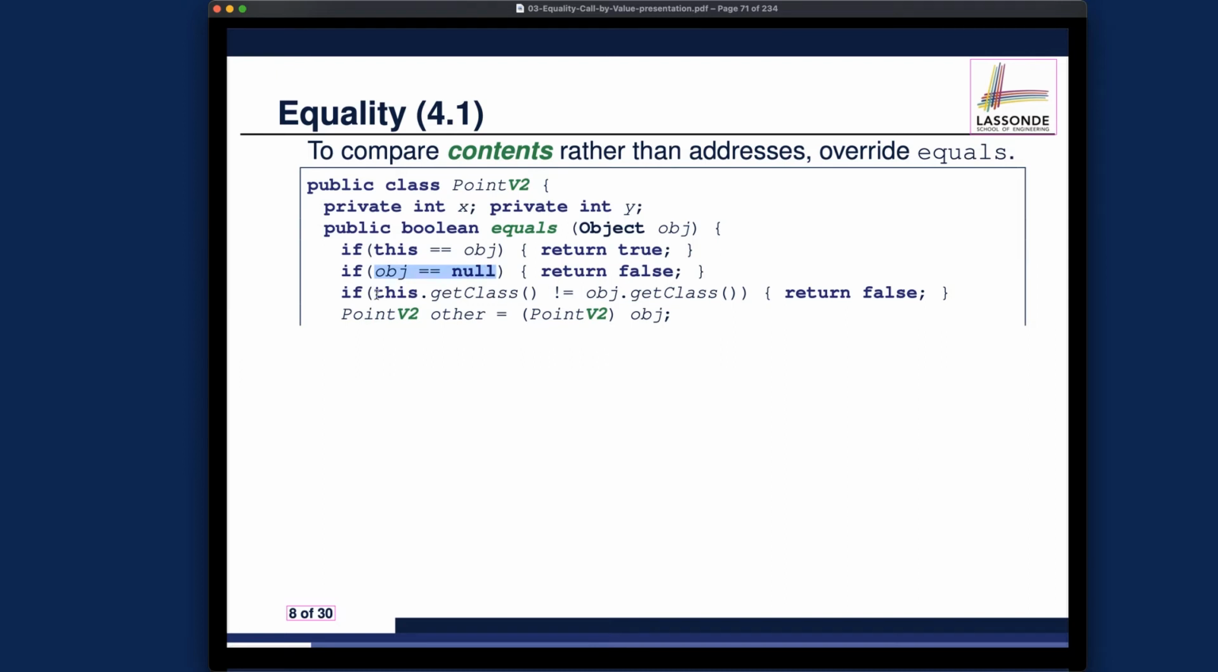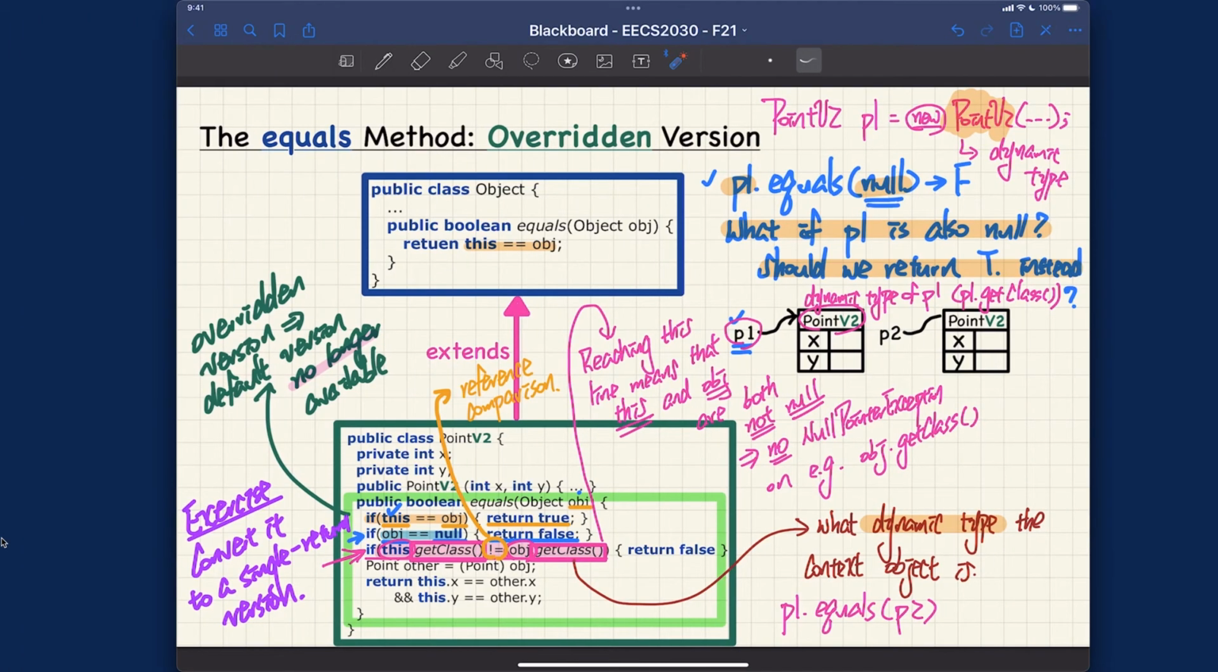And also this part here is also false, meaning that this and obj, they dynamically are pointing to the same type. The objects they are pointing to are dynamically the same type. Okay, in that case we can do something here called a cast. Okay, let's now move on to here.